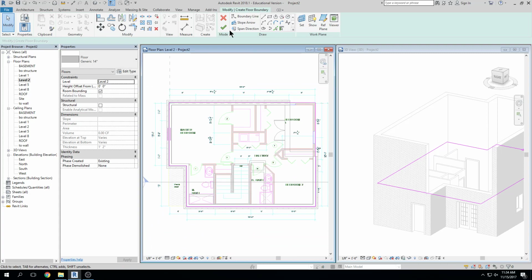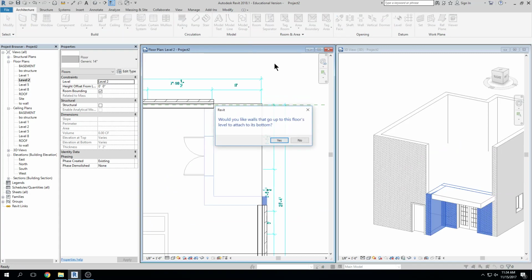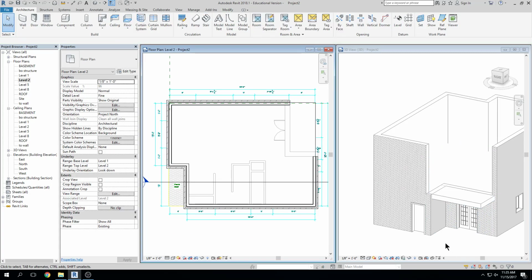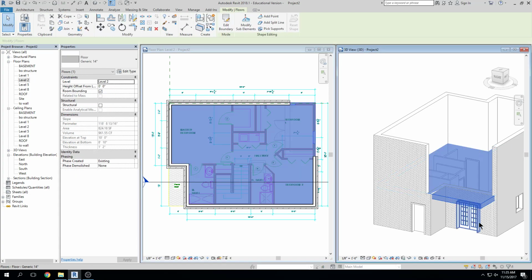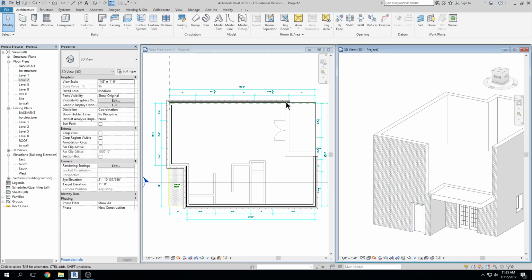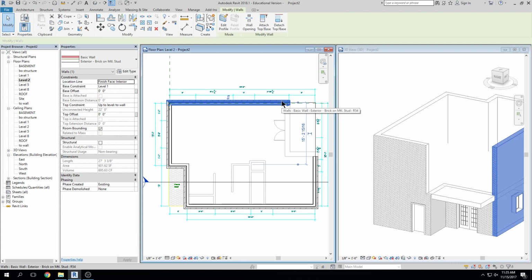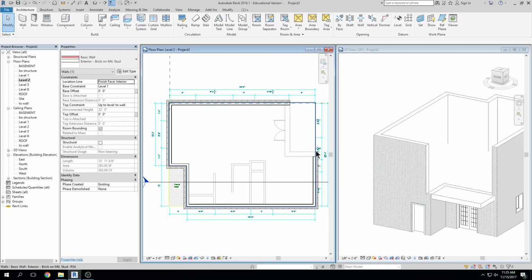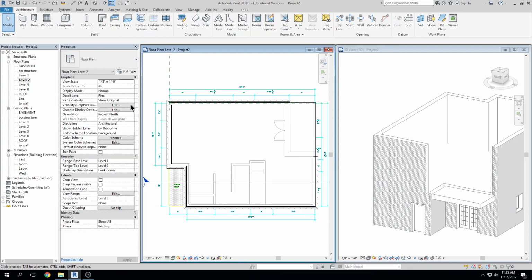But there's my floor, right? So it's at level 2. I hit finish and there is my floor, right? I see it. Looks great. And now I can grab this wall right here, or not grab it, but I can join this wall and this wall, and I'm going to do that using another exterior wall.